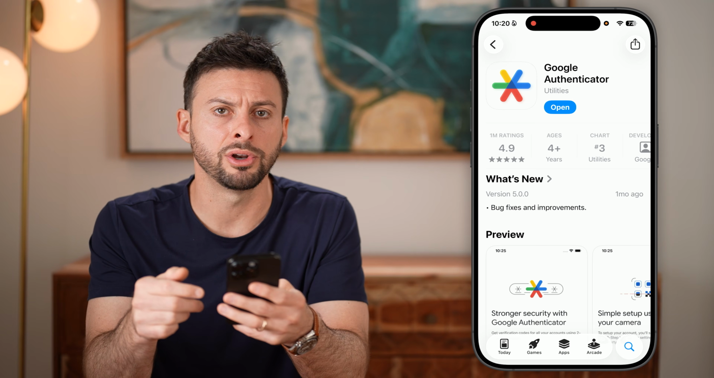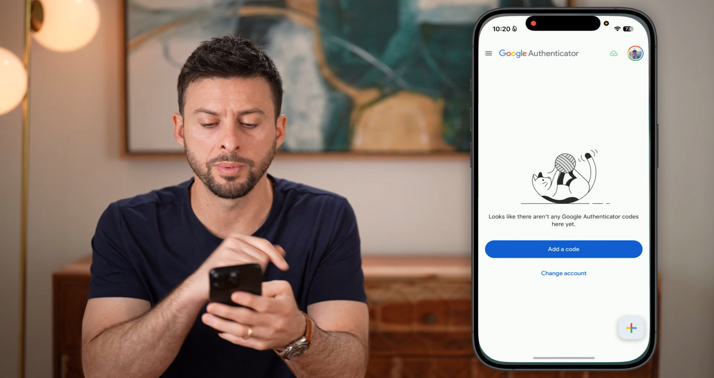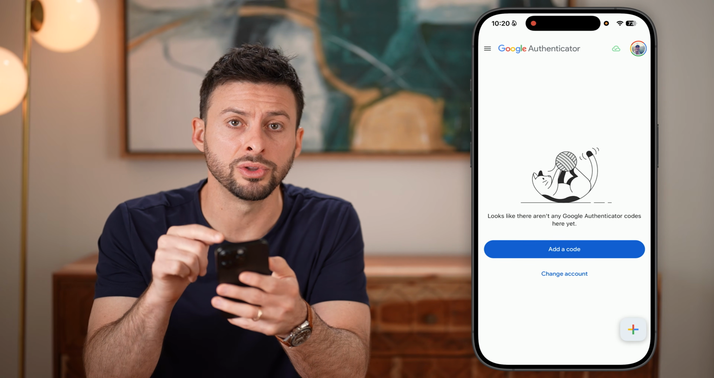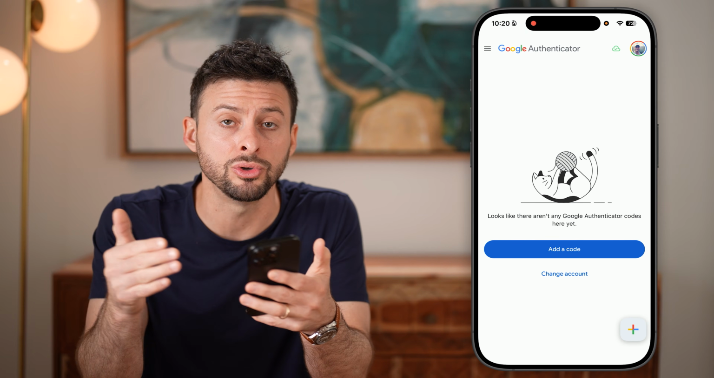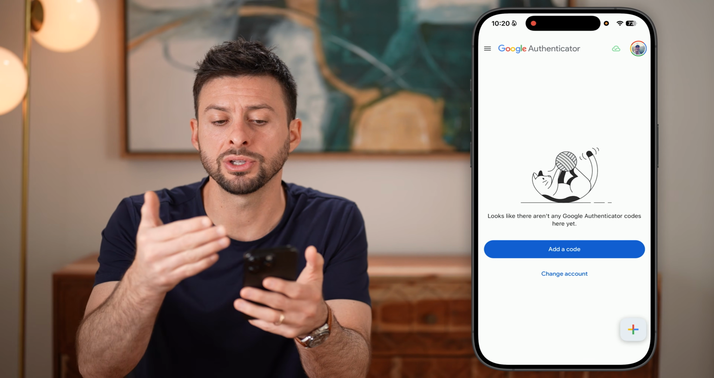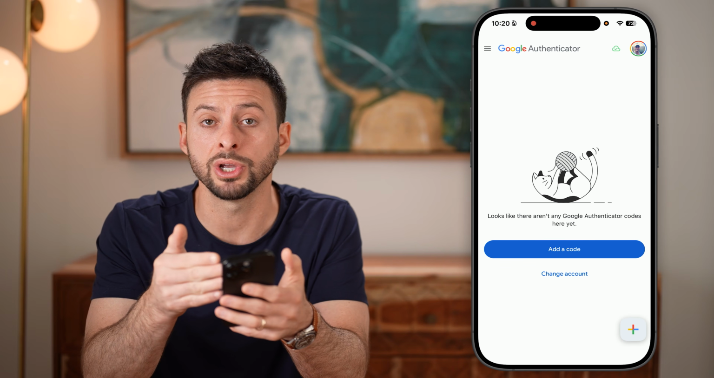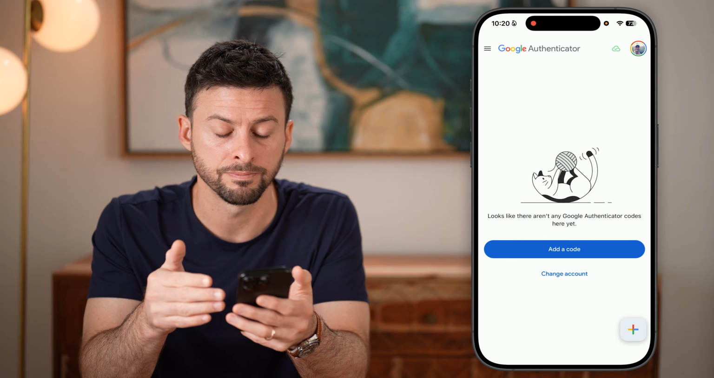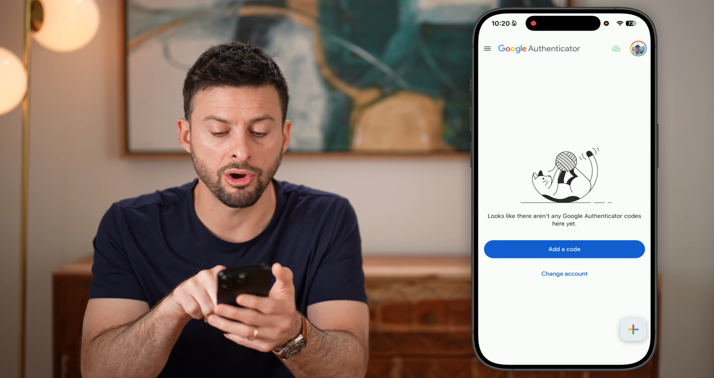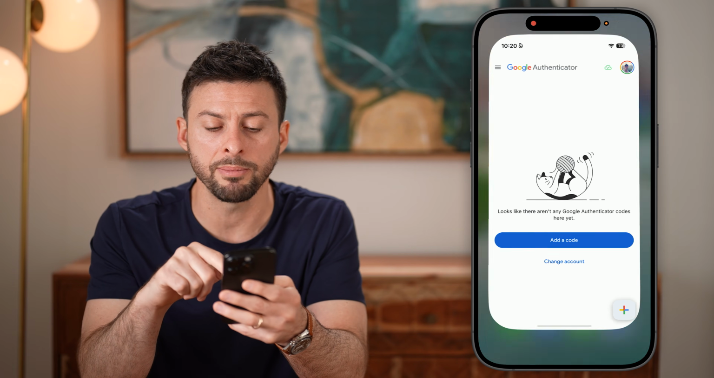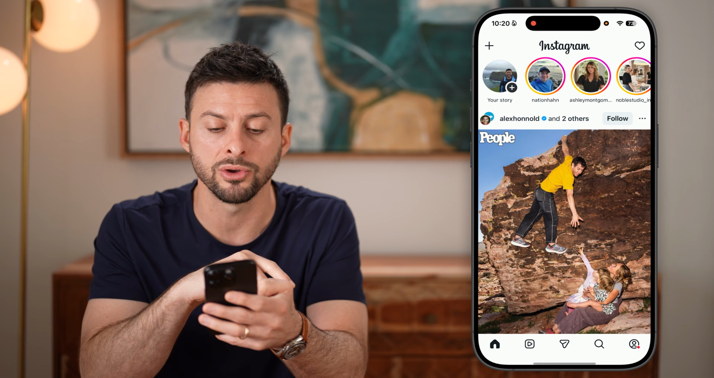So after you've downloaded it and installed it, let's just open it up. The first thing that you'll need to do is sign, of course, into your Google account. Essentially, this will be the Google account associated with these Authenticator codes. Now on here, you can see there aren't any codes, but from here, I'm gonna walk you through steps on how to add those codes.